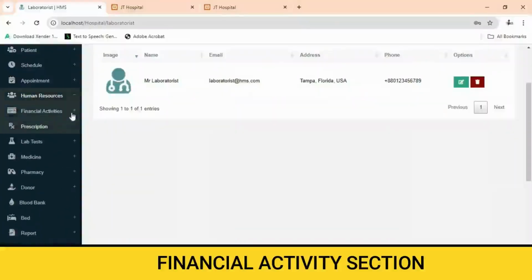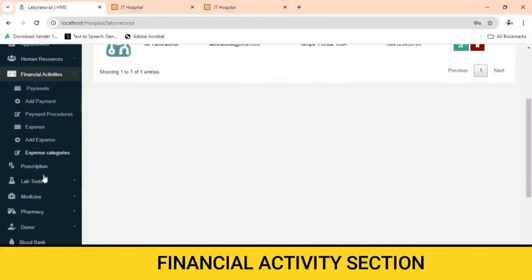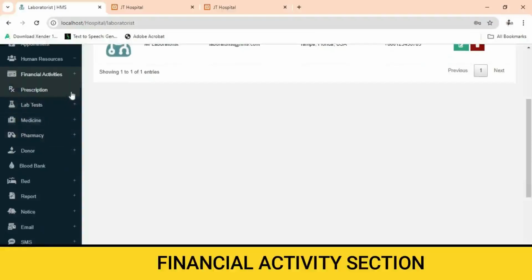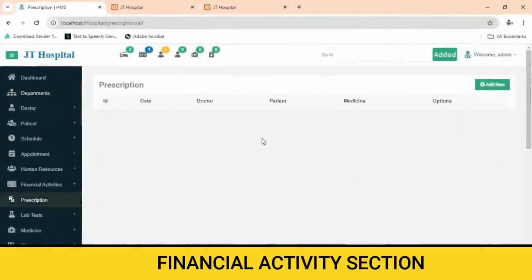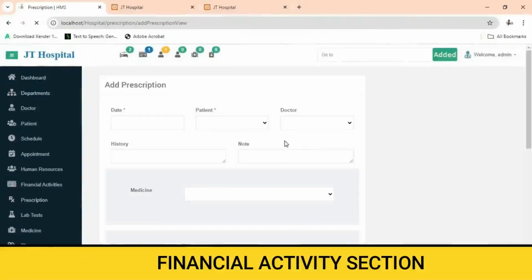Then the next module is our financial activities. Here you can have access to payment, add payment, payment procedures, expenses, add expenses, expenses category. You have the next one here, which is prescription. Under prescription, we can prescribe drugs for our patient.